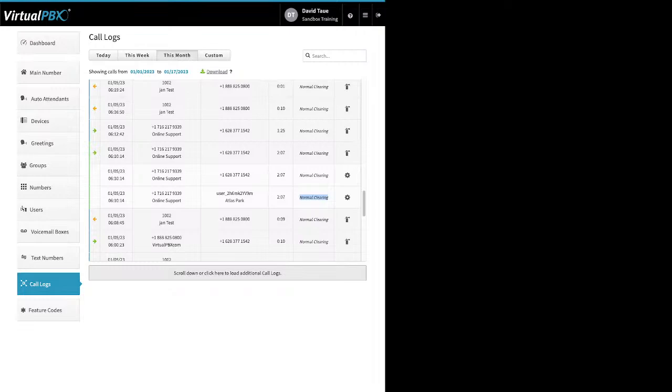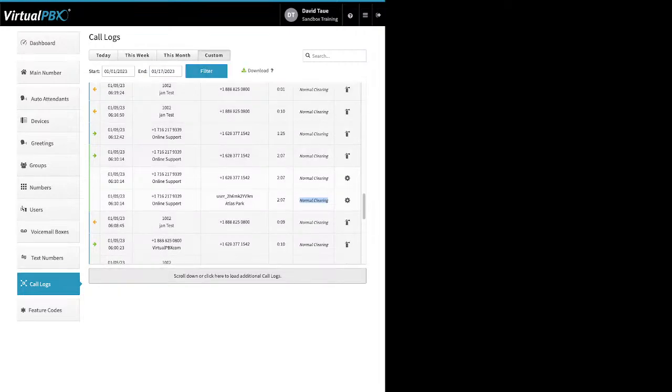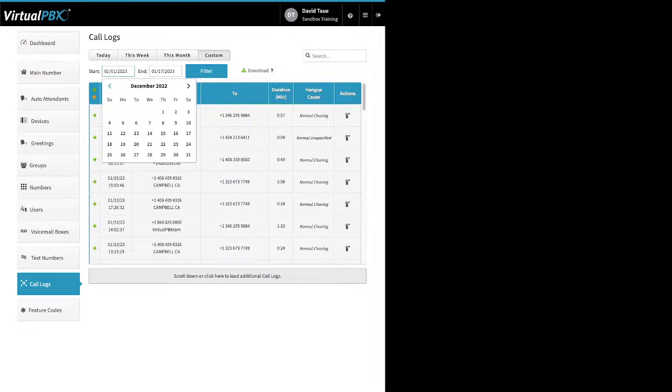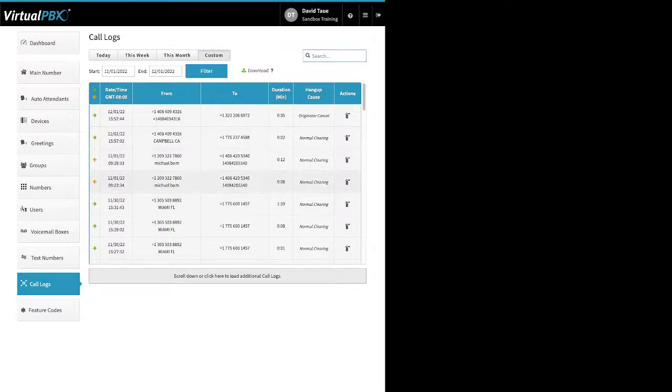Now, you can download these files to a CSV file. Custom, you can set your date range. All right, so now I went back. The system will let you go back up to 12 months. After that, you would have to contact our support team so we can escalate.